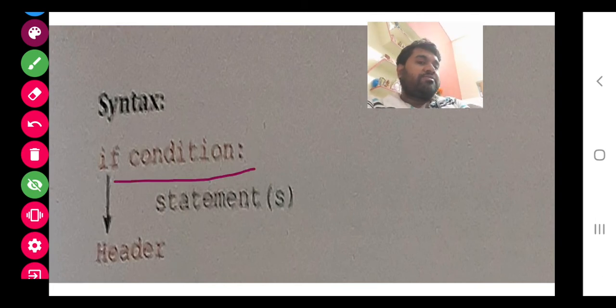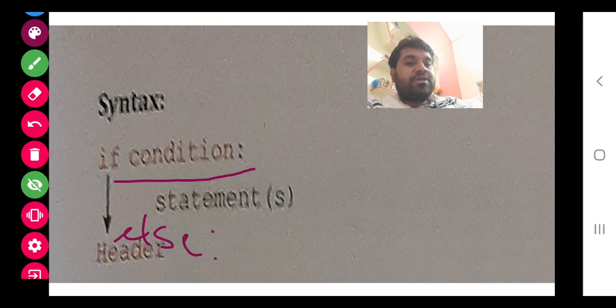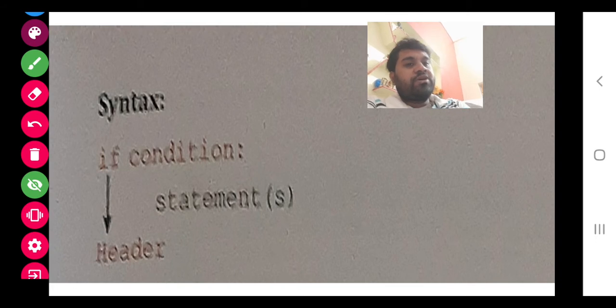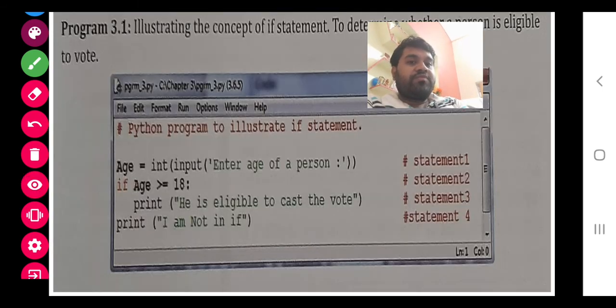Now let me tell you about the else also. In this, else will come. If condition, then the statement, then here will come the else, then the statement according to the else. So this also you have done. Sometimes we use if alone also, so that's why they have explained if also. But generally it is always like this: if the condition is true, then the true statement. If the condition is false, then the false statement. So that's the thing. Now class, let's go with one program.